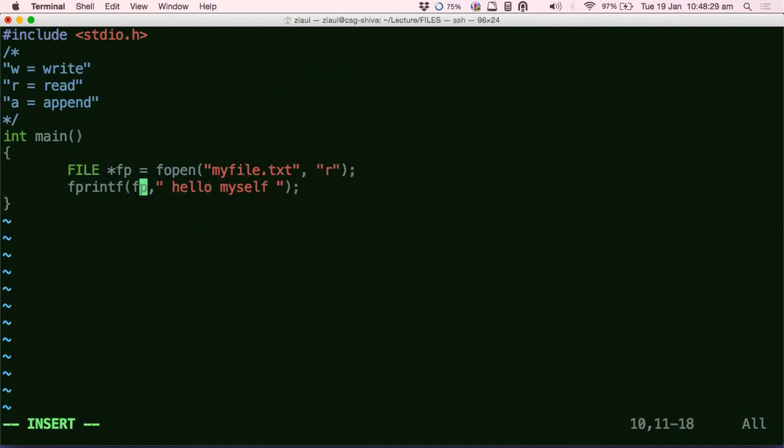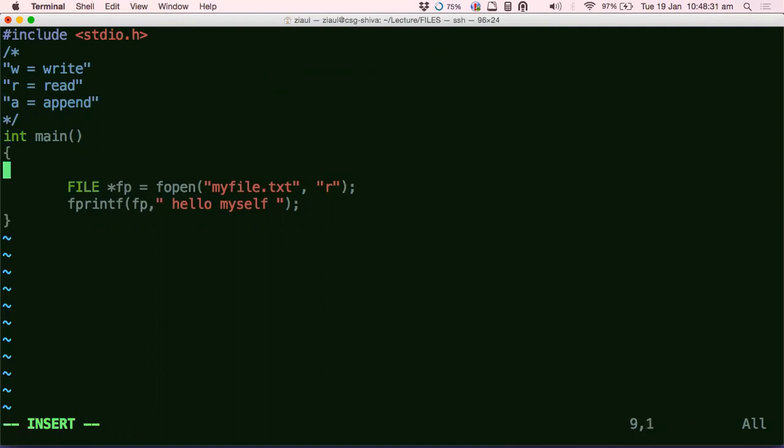And what do I do here? Tell me, instead of scanf, what do I do? Instead of printf, what do I do? Now I want to read lines from my file. What do I do? Yes, fscanf. Fscanf on what? What do I do when I want to read strings from the keyboard?